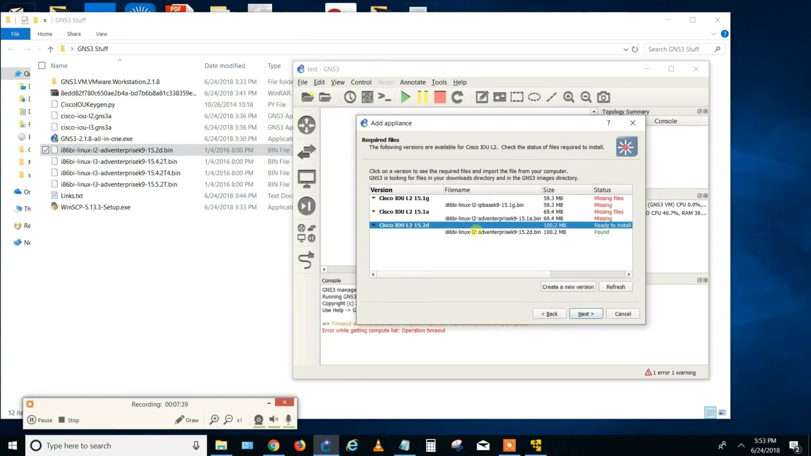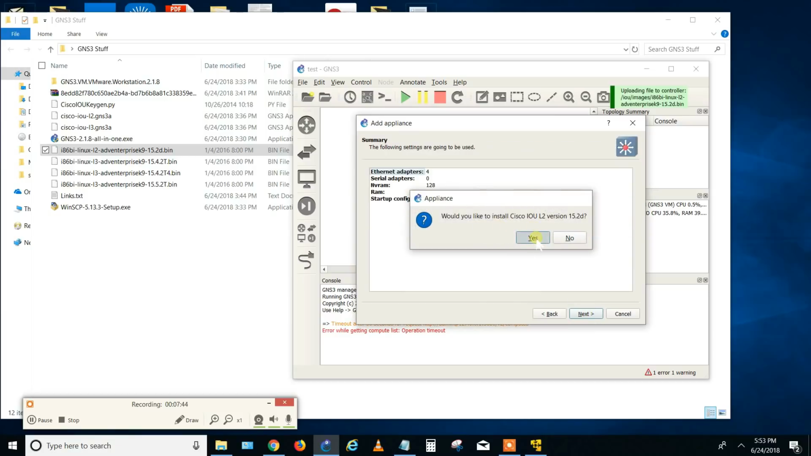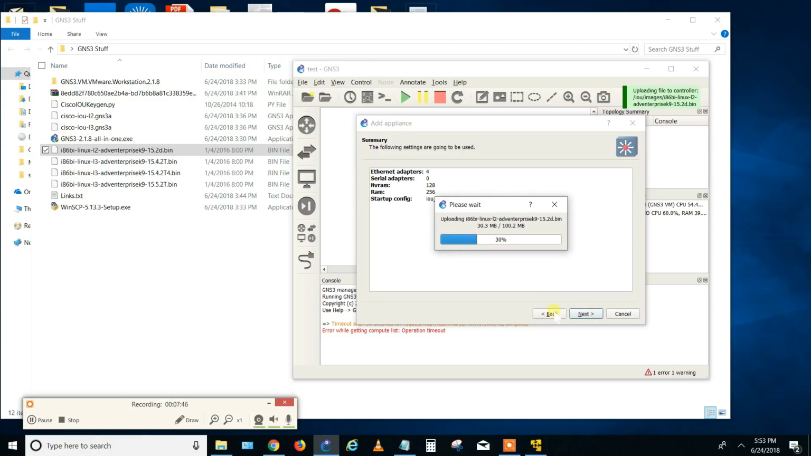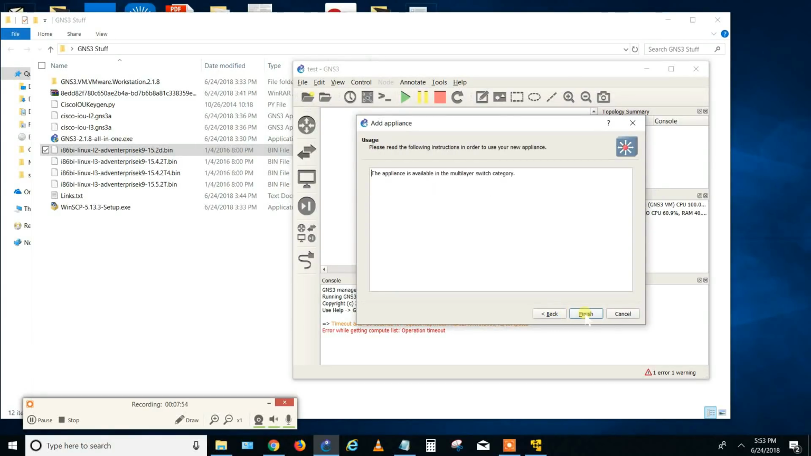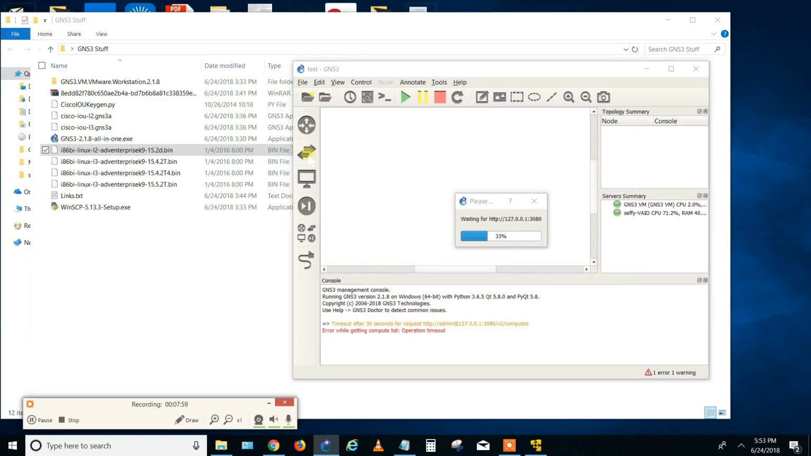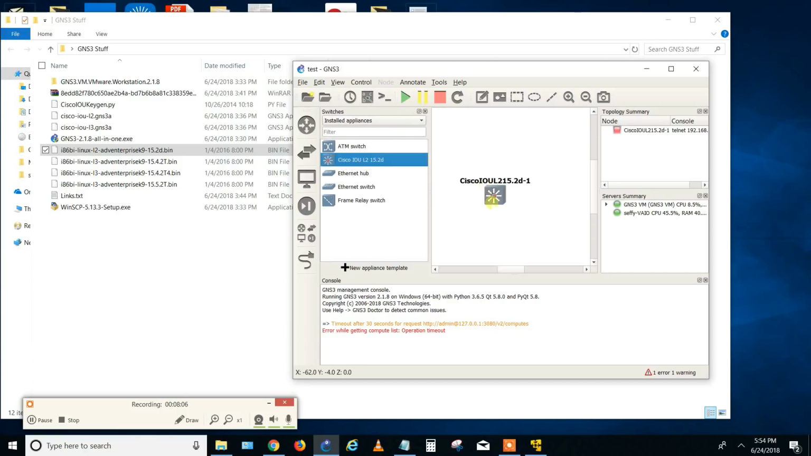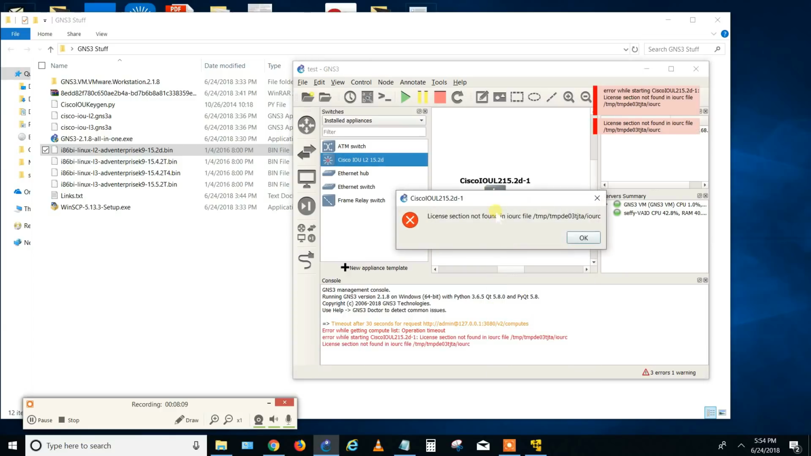Okay. So now that it's there, you can click next. Would you like to install the IOU L2? Yes, I would. Click next, and now it is going to upload it. We're going to do the same thing for the layer 3 IOU image. Click next, and then you'll see that the appliance is now installed, and it should be in the switching area. Change it to installed appliances, and there it is. If we were to drag this out and try to start it, we're going to get an error. It says license section not found. That is what we are going to generate.